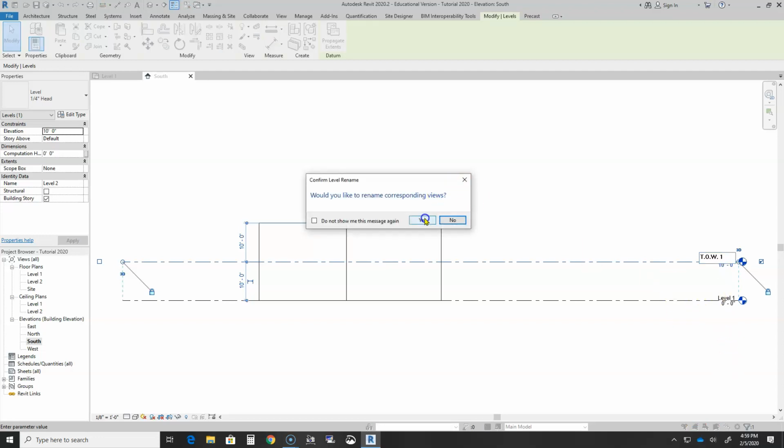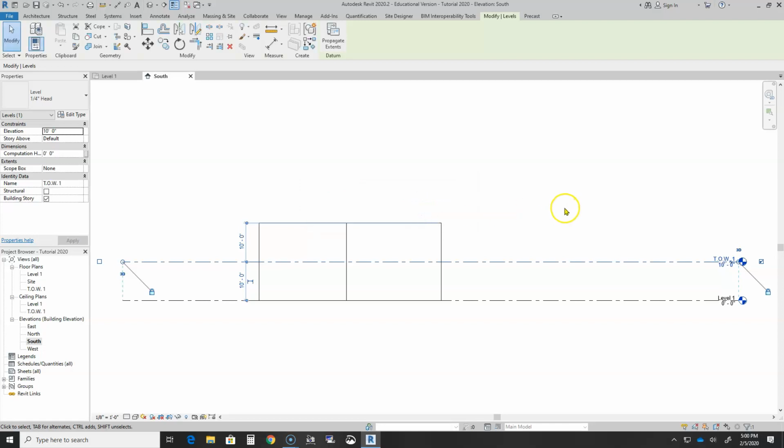Let me bring this up while we're here. I just pressed enter and it brought up this little dialog box. It says confirm level rename, and would you like to rename corresponding views? Yes, you definitely want to do that. Don't ever click no on this one, because you'll get your plan all mixed up. It'll be named inappropriately and you won't know what you're looking at, and neither will I. So click yes. That renames the view over here. If you look in floor plans, now I have a level 1, a site, and a TOW 1, for top of wall 1.